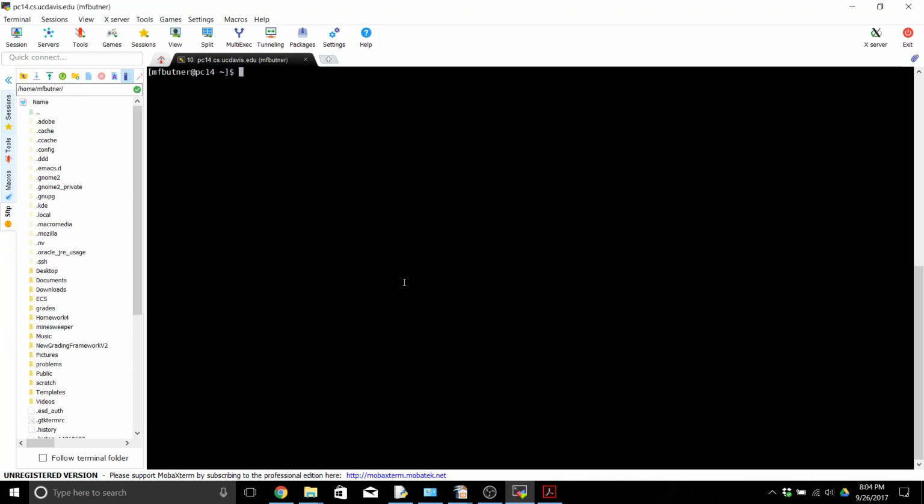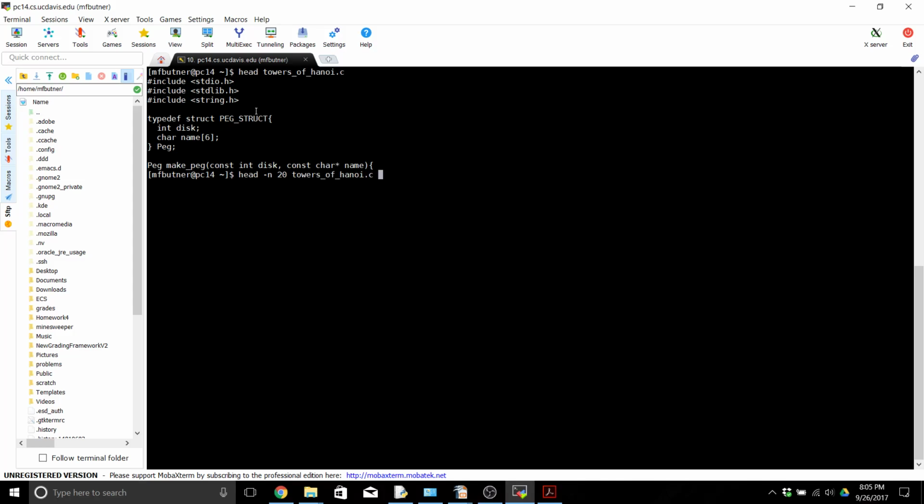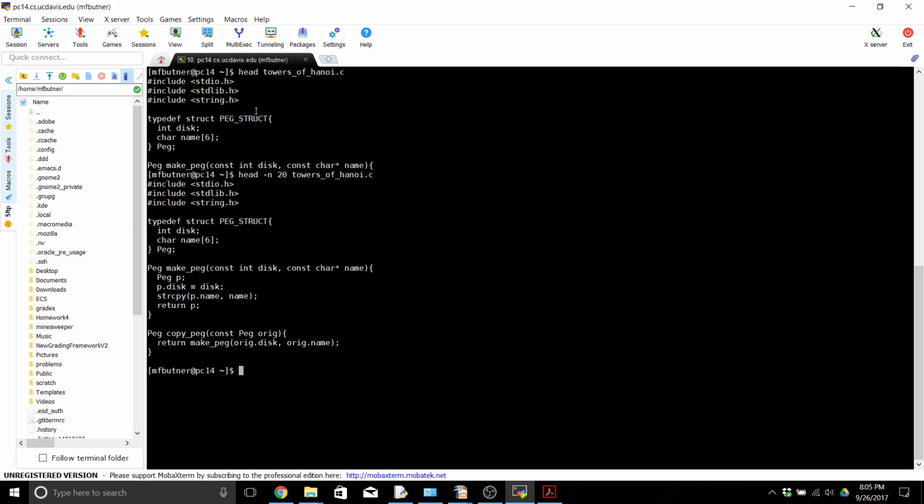Also, there's head. Head will display the beginning of the file. So if we did head towersofhanoi.c, this by default will show me the first 10 lines. If I want to see more or less, I can do head -n, and then how many lines do I want to see? Well, maybe I want to see the first 20 of towersofhanoi.c. This will now show me the first 20. Or maybe I want to see a little bit fewer. Maybe only the first 2. I can change n to 2.